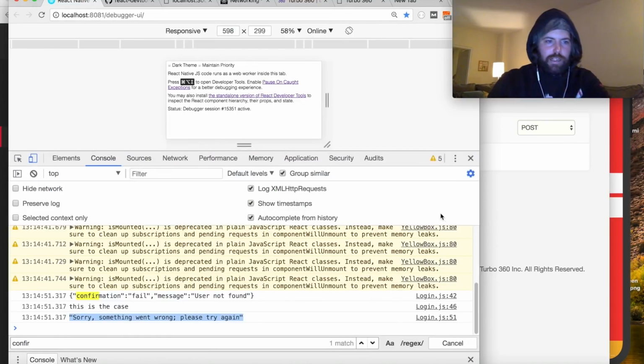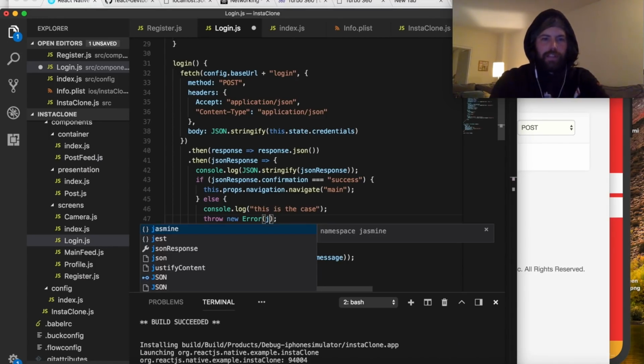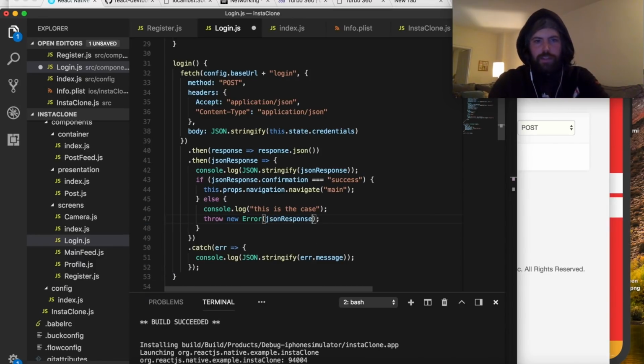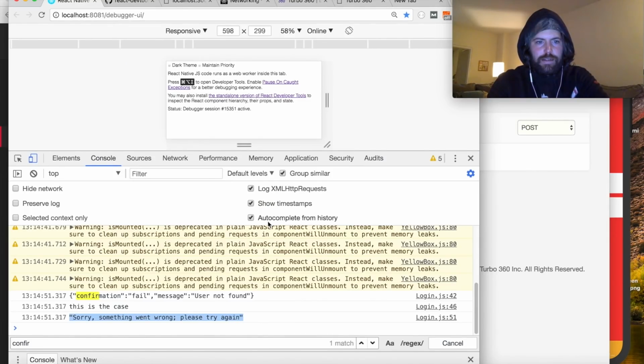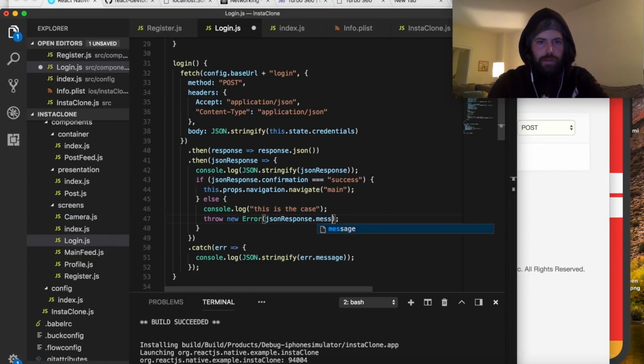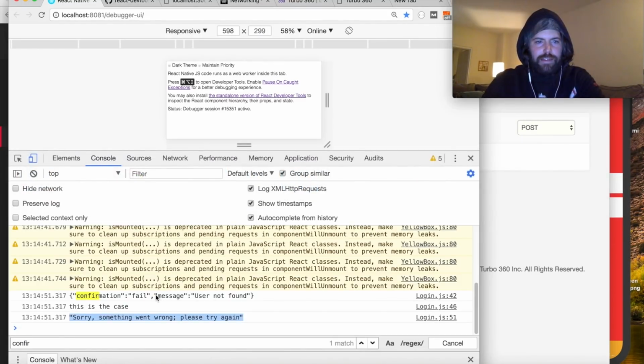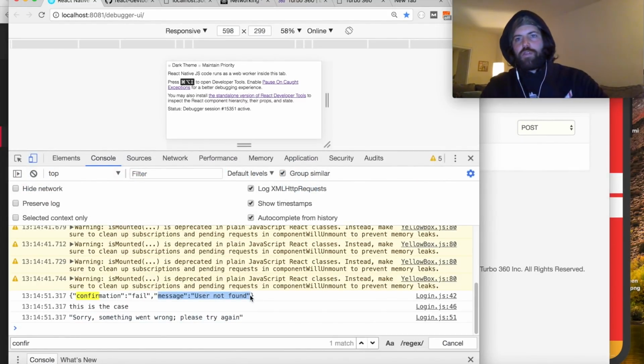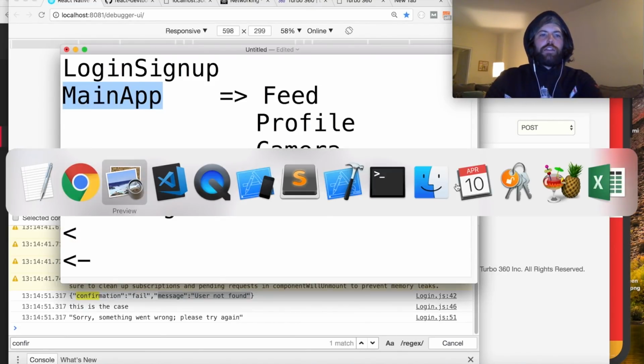So what we're going to do is JSON, well, what does the actual response say? Oh, we have this message here. So our error is going to be JSON response dot message. And then what we're trying to do is get this wrong password, wrong user server response through to the error alert.